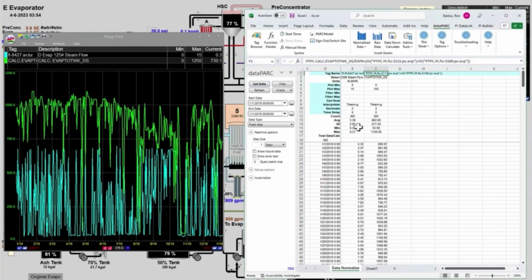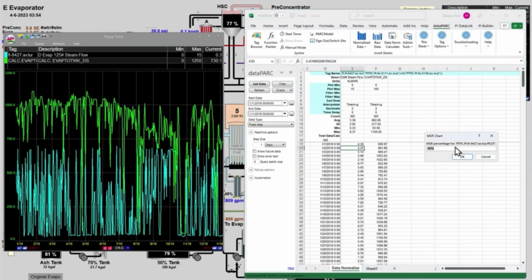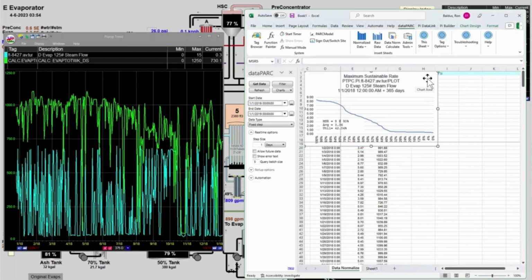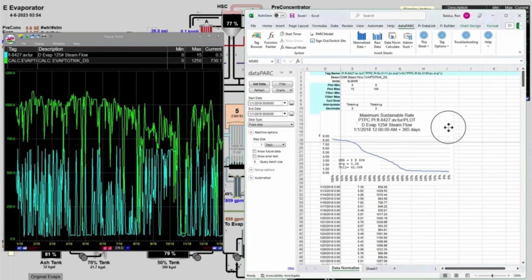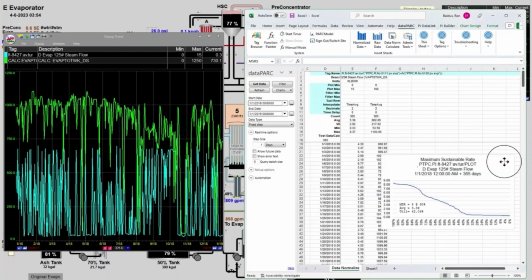Now we've got to generate the MSR chart. You click the column that you want to generate it for. You go up to the button, you pick the MSR, and it's asking you to enter the percent that you want to use. And we're going to put 90% in. And that generates the MSR chart for you. So I'm going to drag it down over here where I can copy it. I'm going to copy it there. And then I'm going to do the same thing for the other one.